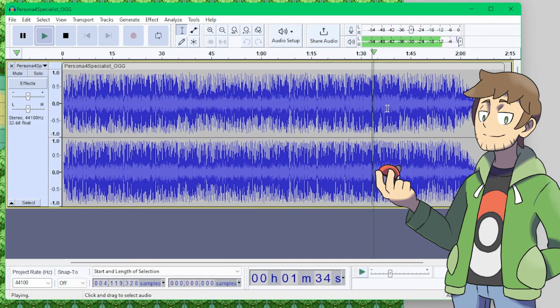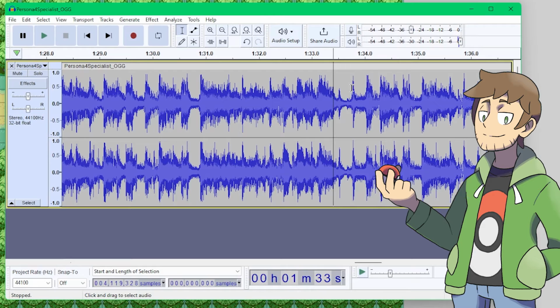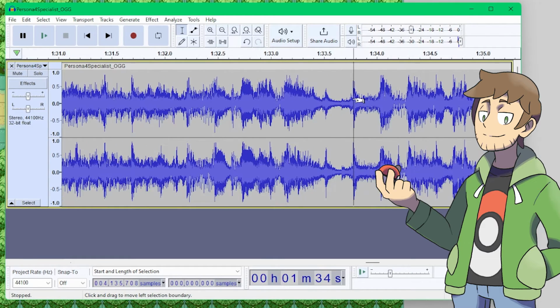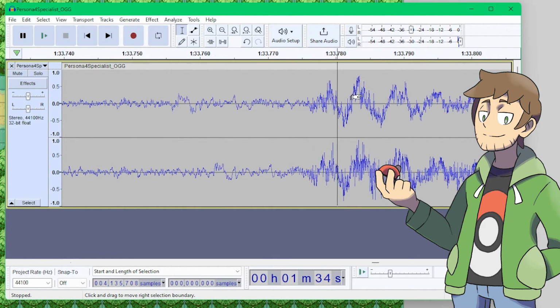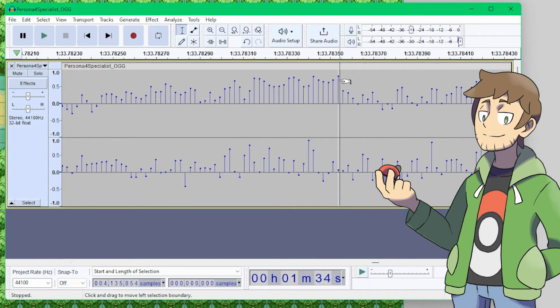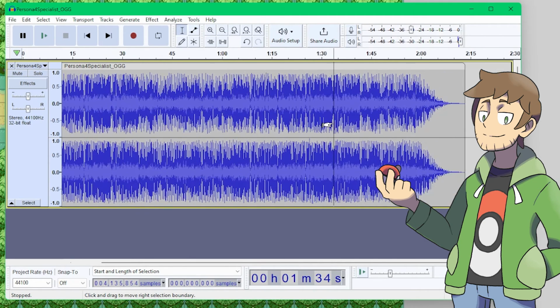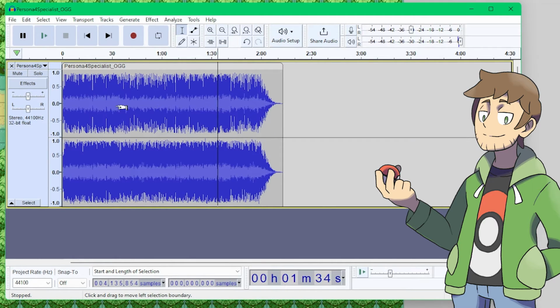I think we've got a good candidate for our loop. At any time, you can hold down the control key and zoom in with your scroll bar, and then what we can do is, let's take a look at right here. Let's keep on zooming in, and let's try to find the highest peak of this little point right here. There we go. Now let's try to go to this same exact point on the other part of the song.